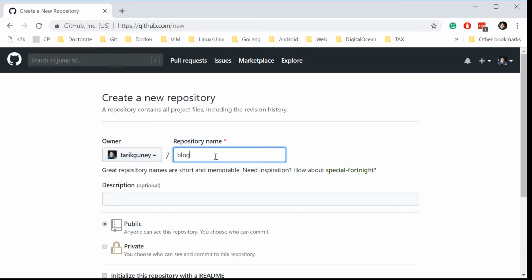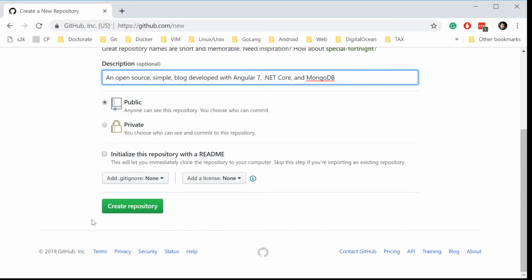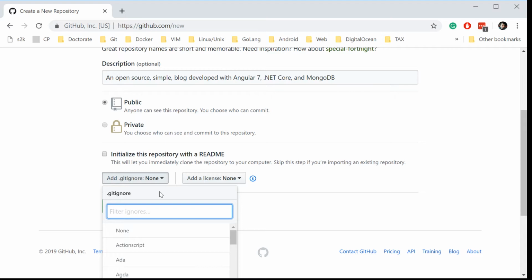I'm going to call it blog, and that's going to be an open source simple blog developed with Angular 7, .NET Core, and MongoDB. So it's going to be public. Let me see if there's any .NET, maybe like this, or C#. I usually create my own. All right, so I usually create my own gitignore.